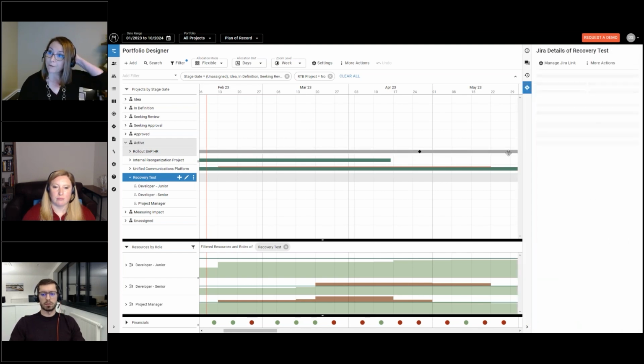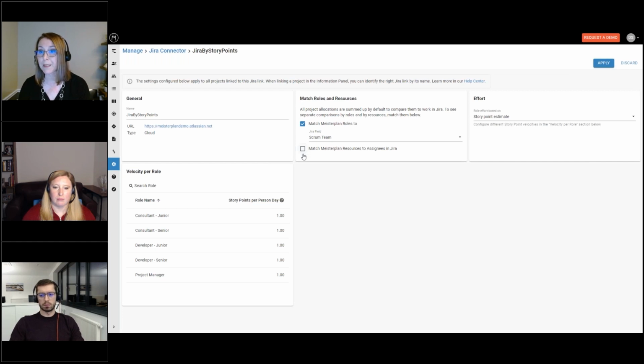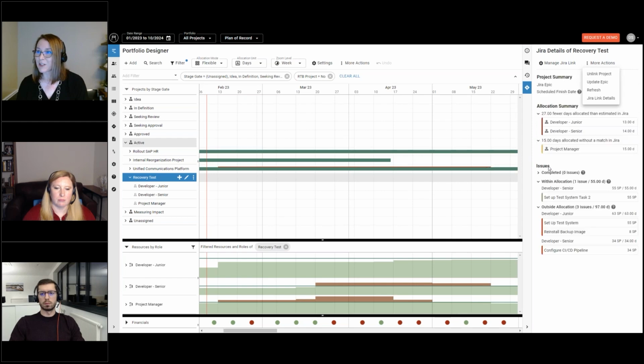What I'd like to show off first is our new mapping. We have a new configuration that we can help you set up if you choose to work with Jira. The new panel provides a couple of new features because of this mapping.